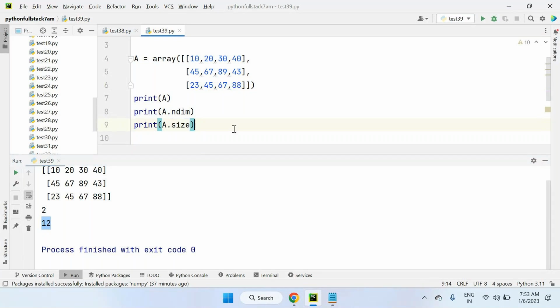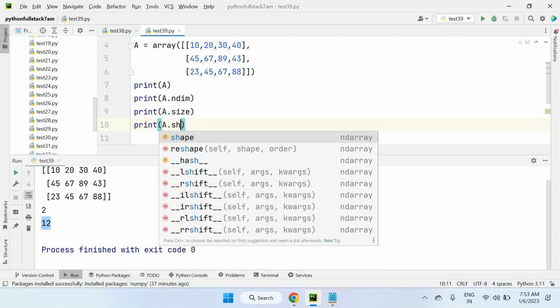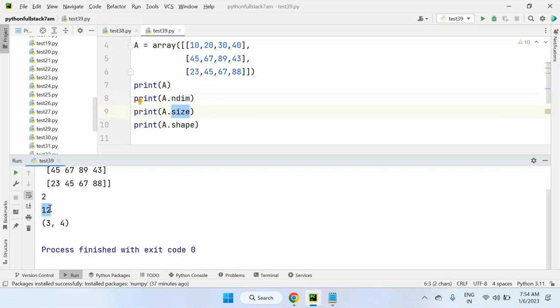Okay. Next, print the shape of the array. I'm going to use shape. Now what shape is it? Number of rows 3, number of columns 4. 3 comma 4 is the shape of the array. So ndim will return 2. Size of the array will return number of rows multiplied by number of columns, and shape of the array will return 3 rows and 4 columns. These are the basic properties of arrays.